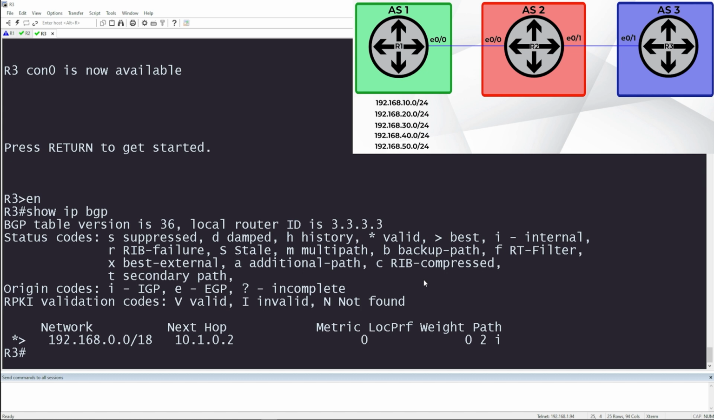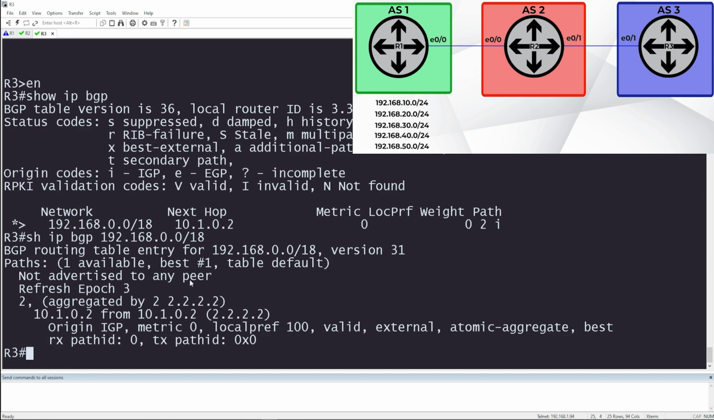Another very important detail about summarizing or aggregating routes in BGP lies in the details of that particular summary prefix. If I look at the details of this /18 prefix by doing a show ip bgp and then putting the network here, I'll hit enter. I can see that this was aggregated by router 2, whose BGP router ID is 2.2.2.2, but I also see this keyword here on the bottom called atomic aggregate. That's a very interesting attribute. What the heck does it even mean?